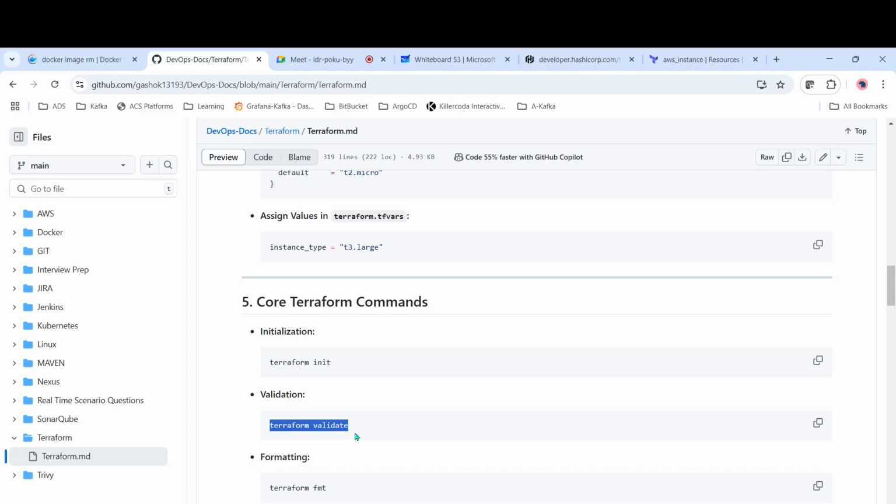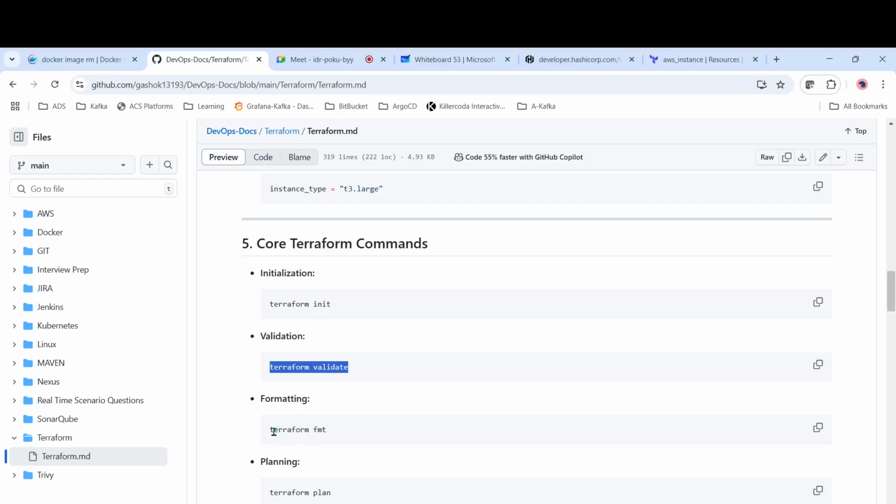And then terraform validate. Before you do anything, you have to run terraform validate. What it does is check the syntax. You have written the terraform .tf file. How do you know whether it is correct or not? In case you want to check whether the terraform file is correct or not, you can use terraform validate.